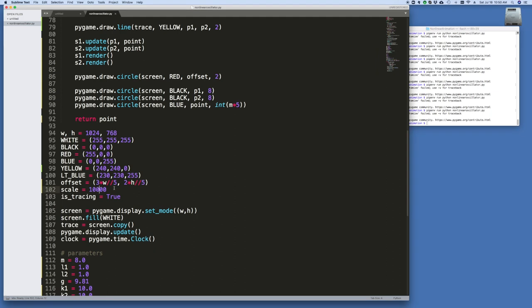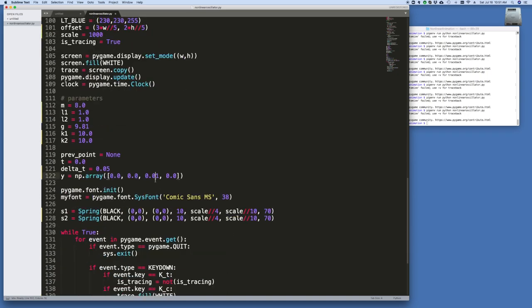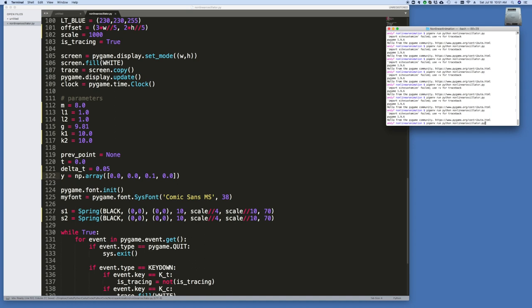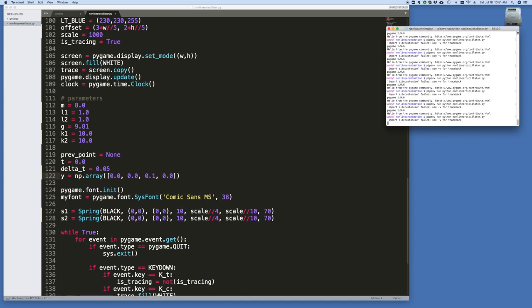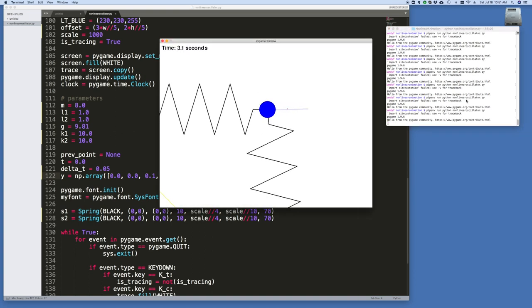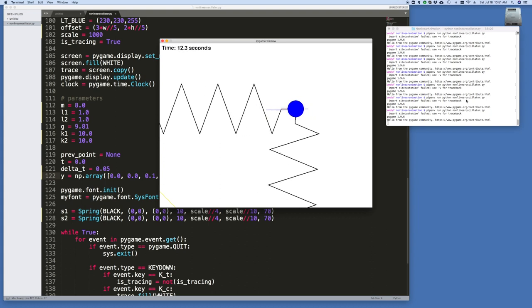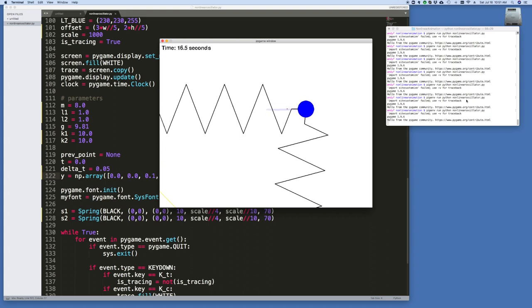If I now make the scale a little bit smaller, let's take it down to 1,000, and let's make the initial displacement 10 times bigger, and now run it. And what you should see now is a little bit of the coupling in the x2 direction. Probably not a lot, because it's still quite a small displacement. You can see it shifting off that red dot slightly.